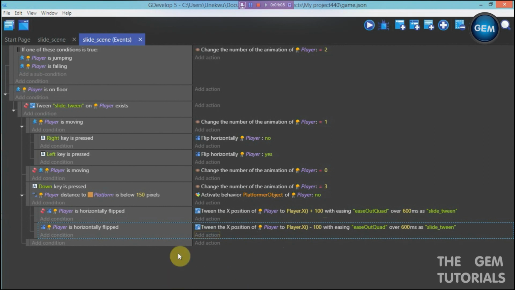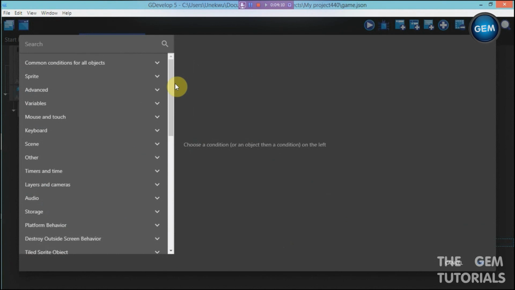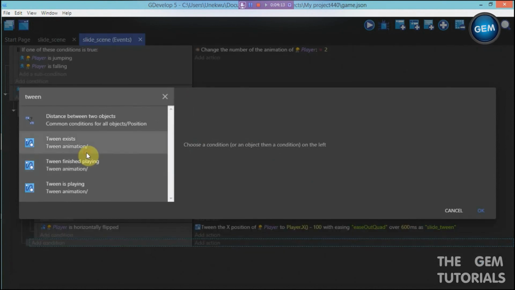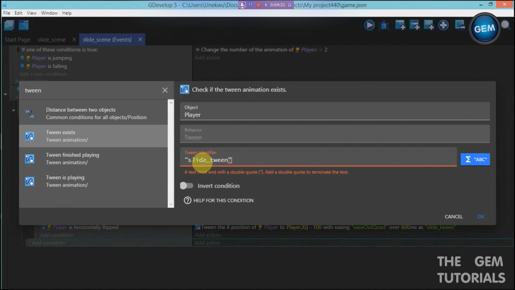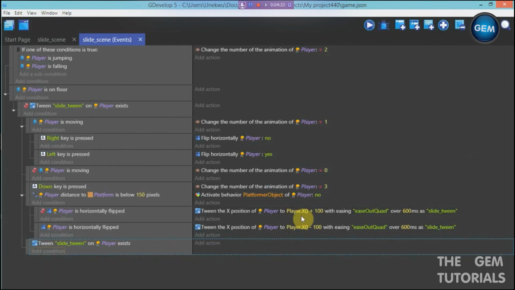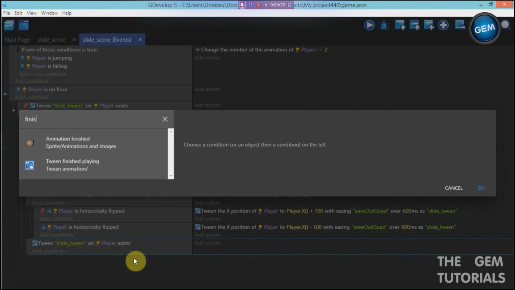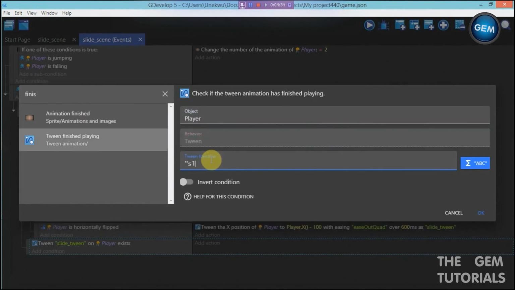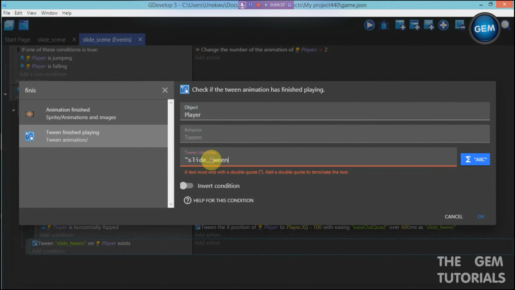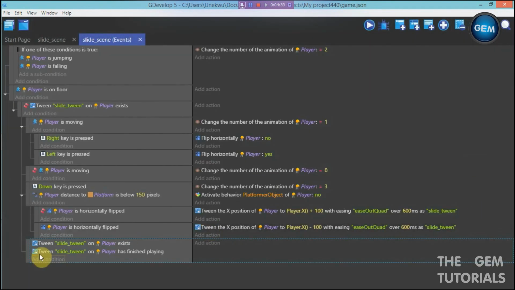Now add an empty event. Here we go. Add a condition. Tween. We need to check for the existence of our tween. So tween exists. Player tween identifier. Slide underscore tween. Okay. So slide tween on player exists. Add a condition, and our tween has finished playing. Player tween identifier. Slide tween. So tween slide tween on player has finished playing.